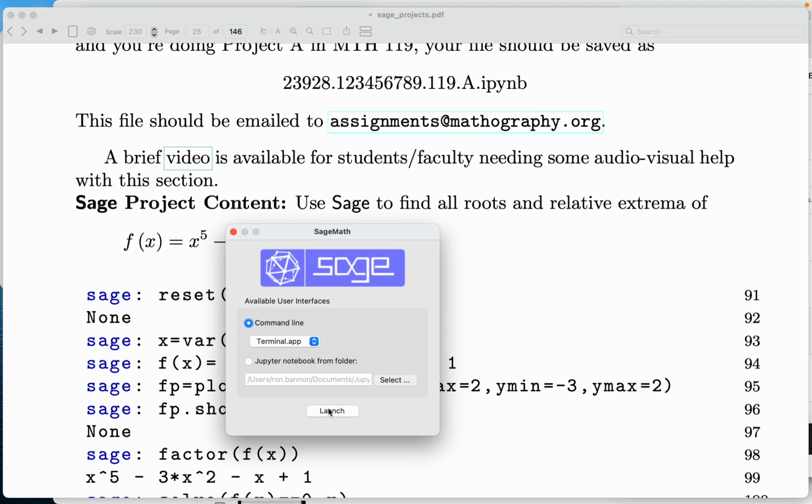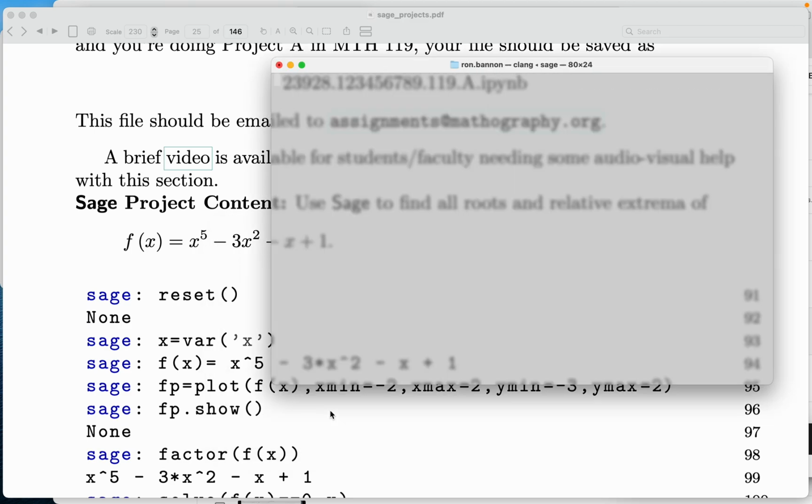Again, if you want to go back over the prior projects to learn how to do a Jupyter, go back to the original project, the first project, which is Project A, and you'll learn how to do a Jupyter Notebook if you need that. Let me launch this. It's going to launch Sage for me from a terminal. This is running on my computer, by the way.